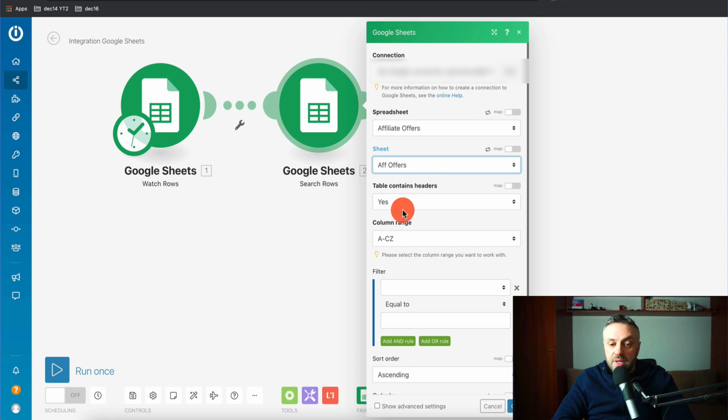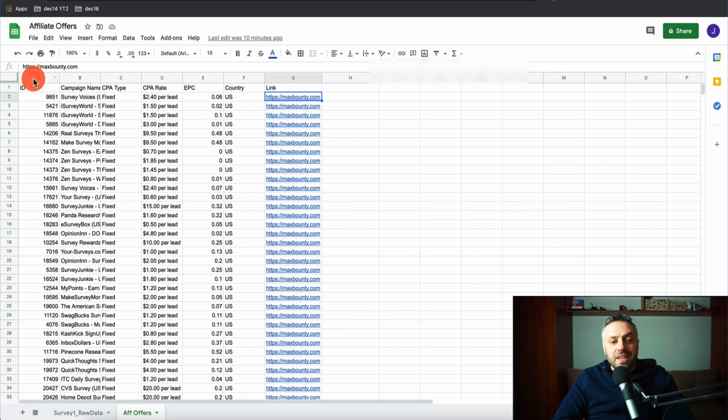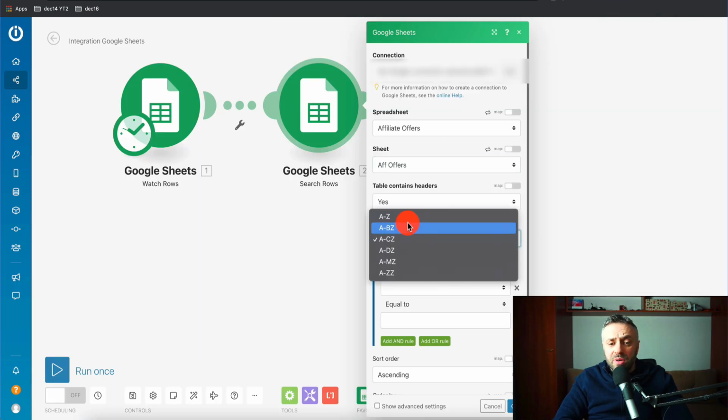Table contains headers, yes. Column range A through Z. Let's take a look at our column range, and it's actually A to G. It's a lot fewer columns because we don't have as much data. So it's actually A to G. That is it. And so we can go back. We can leave it as A to Z. That's fine.